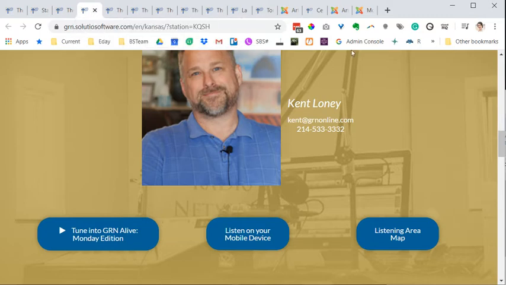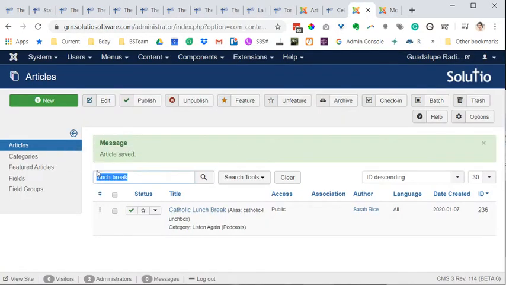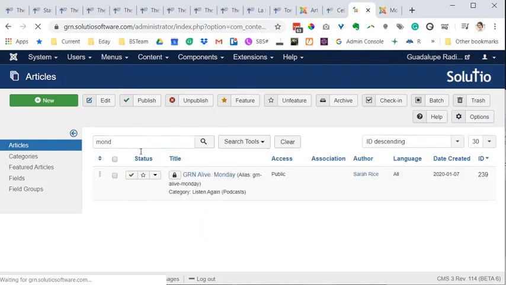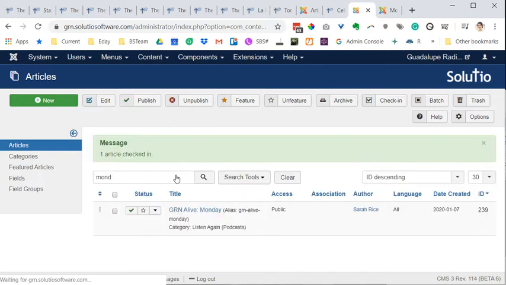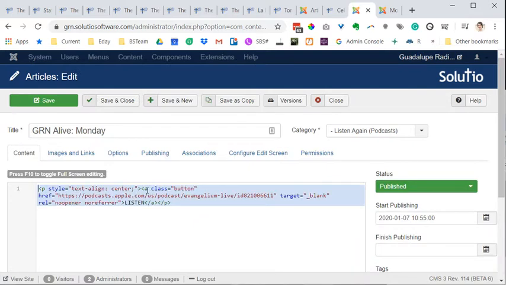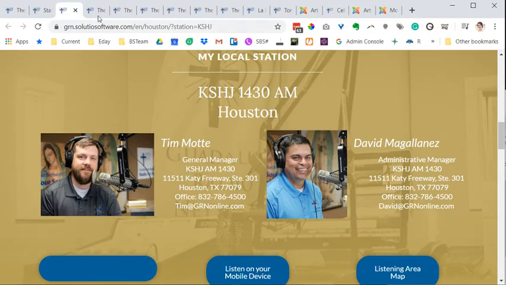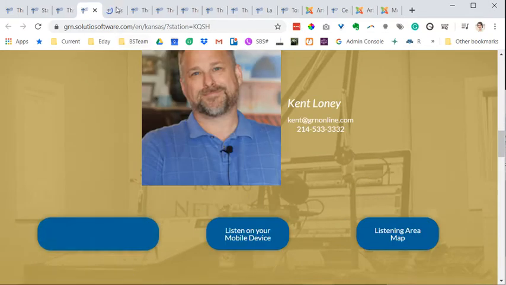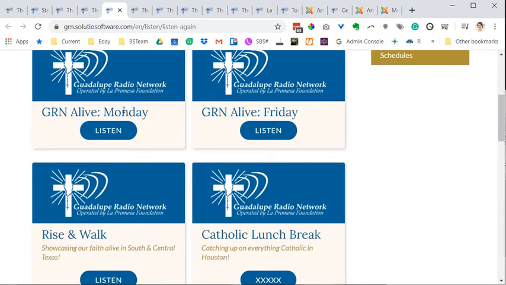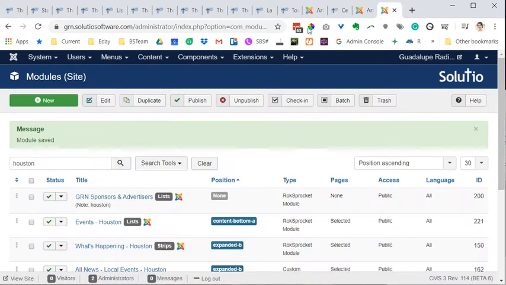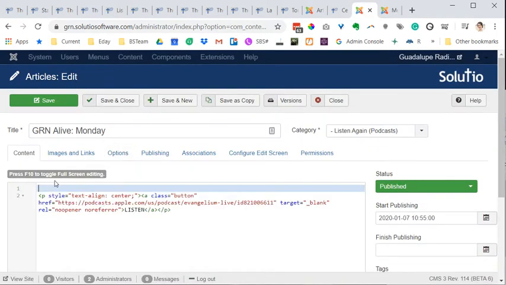We'll do this with Monday edition. First I've got to find the article. It says you were in there a week ago, so I'm going to click the padlock icon to kick you out of it, and check it back in like a library book. Before the button, well, actually this is all a button on the Listen Again page, so there's no paragraph above or below that. So in my article, I'm going to put it above.